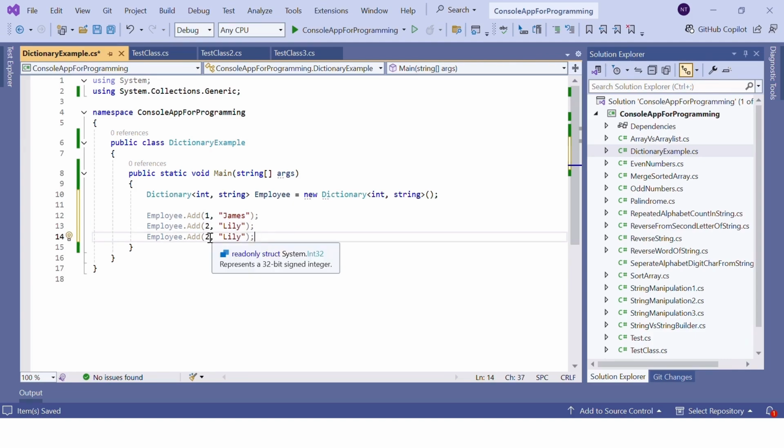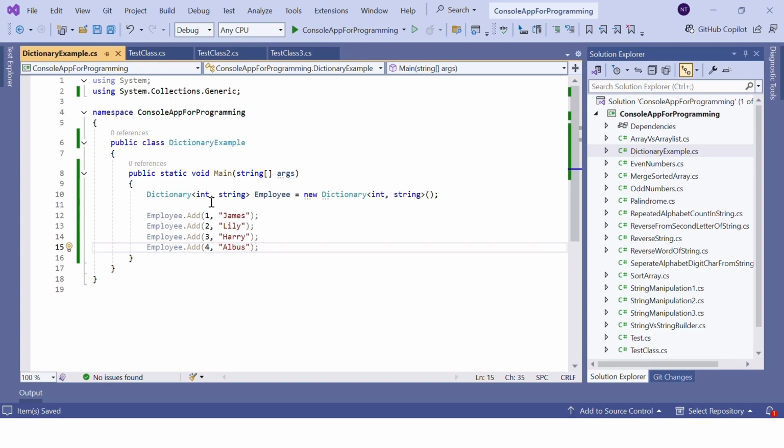In similar way write two more names. It's up to you how many names and how many key and its value you want to write inside your dictionary. See, now I have written these 4 employee names.